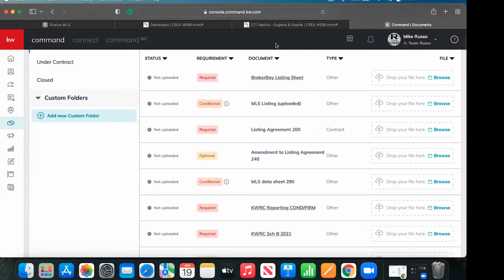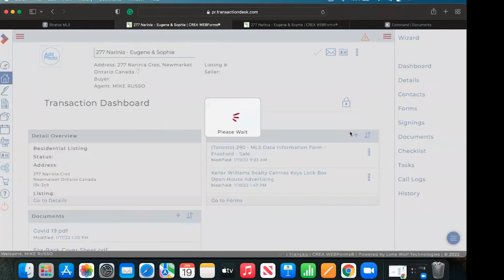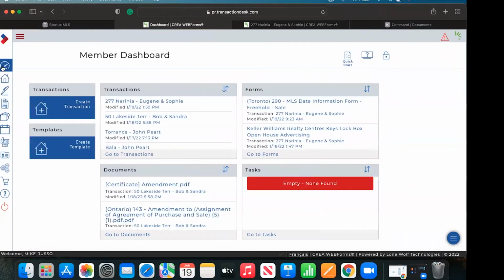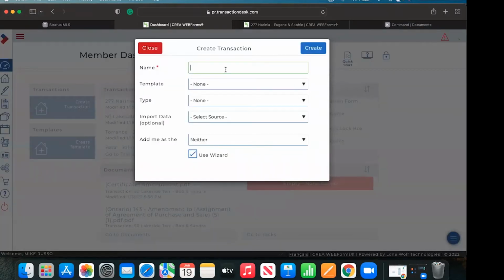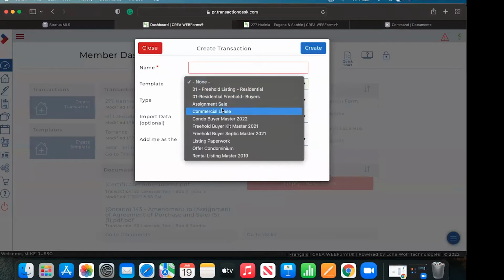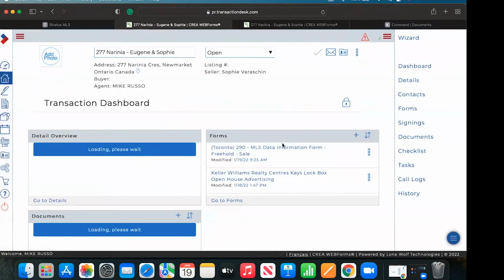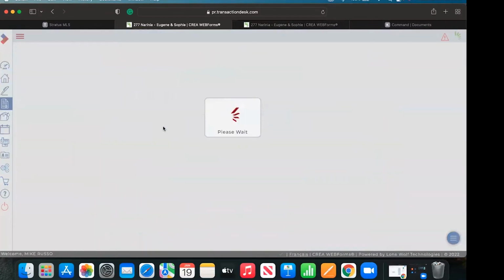Okay, let me jump over to here. The listing forms, going in here. This is when we go into web forms. So I have an actual transaction, a template that is all about listing. So whatever the home is, I'm going to use the template and it's listing paperwork is what I called it. I got to change that name, but that's what I called it. And in that, the forms that I have that are included are the listing agreement, which is what we just talked about, and then everything else that's in the command stuff.